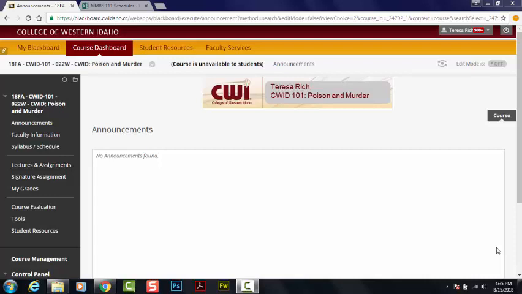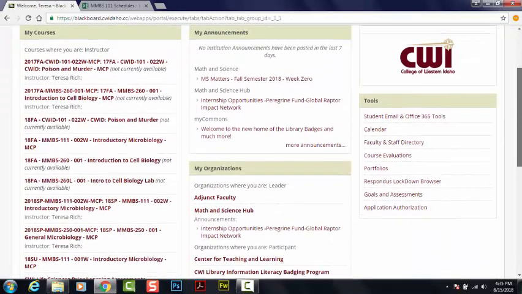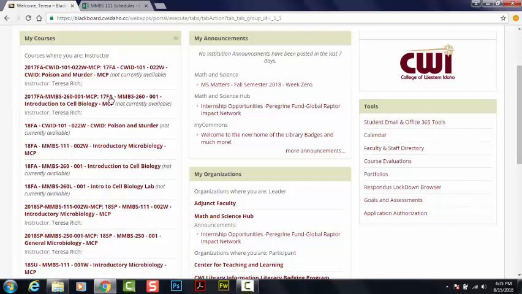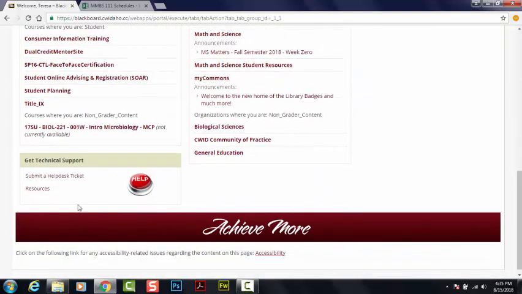So here we go. When you first log into Blackboard, you're going to see all of your courses over here. Now, these are my courses, they're not yours. You're going to see announcements over here, and then you're also going to find some good information over here, and down at the bottom there's a technical help button. So if I suggest that you submit a help desk ticket, this is where you would do it.